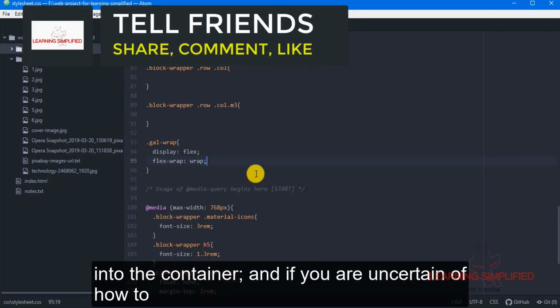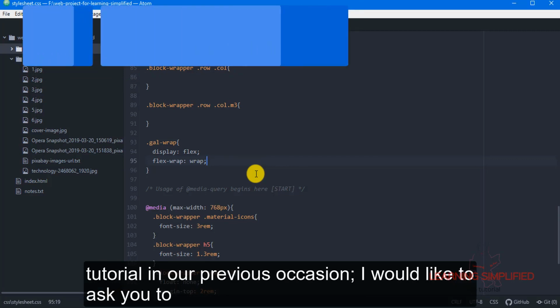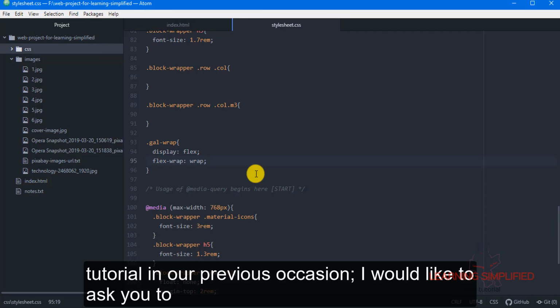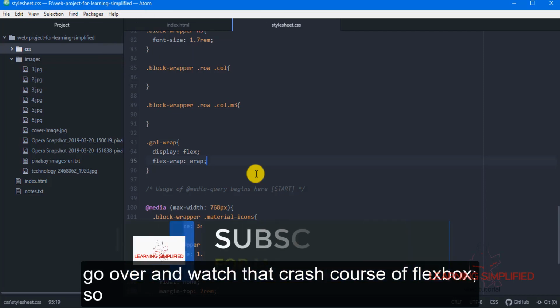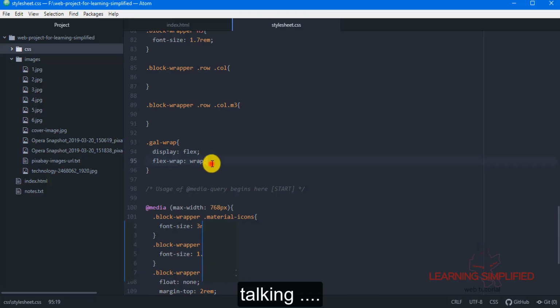And if you are uncertain of how to work with all those things, then we have a flexbox tutorial on our previous occasion. I would like to ask you to go over and watch that crash course on Flexbox. So have a try with that particular course. But right now we will be stopping here.